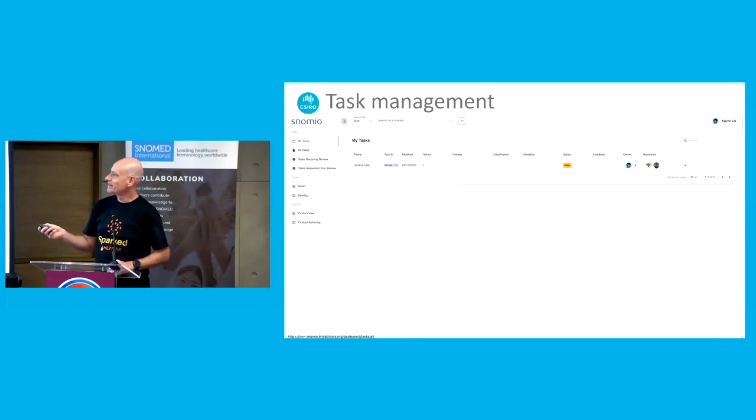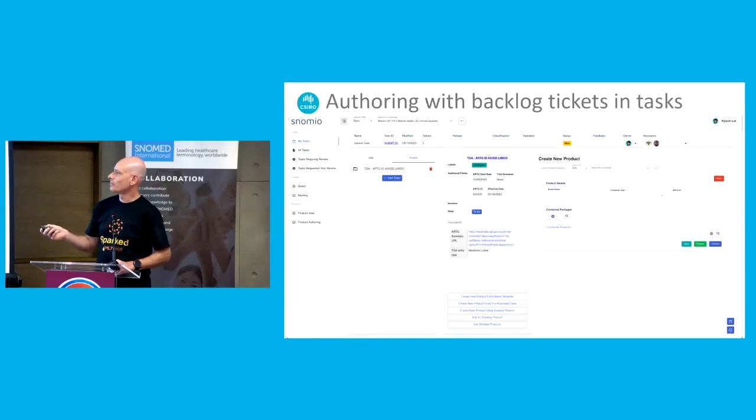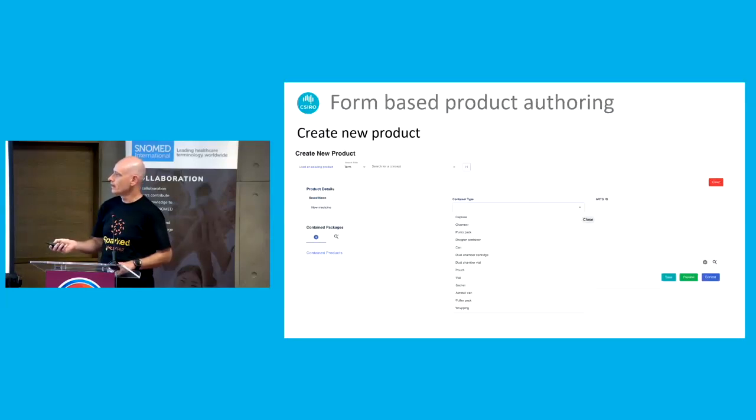And then ultimately we can open up that task, and you can see this one has one particular ticket assigned to it. You can open up the detail of what's in that ticket and see some content there. And then this is the form that the user needs to fill in to create the actual concepts associated with that product. This is just an example of the form.